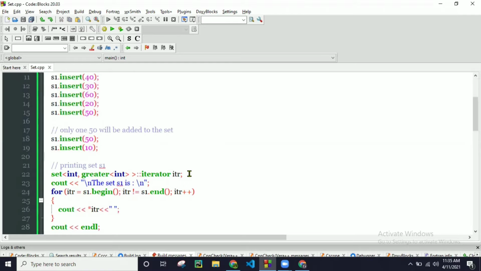Now we are declaring an iterator. As you can see, this was our basic set command, and after that, this is the way you can declare an iterator. An iterator is a kind of pointer through which you can access all of the unique elements of your set. The name of our iterator is itr, and next we declare a for loop which starts from the beginning of our set.